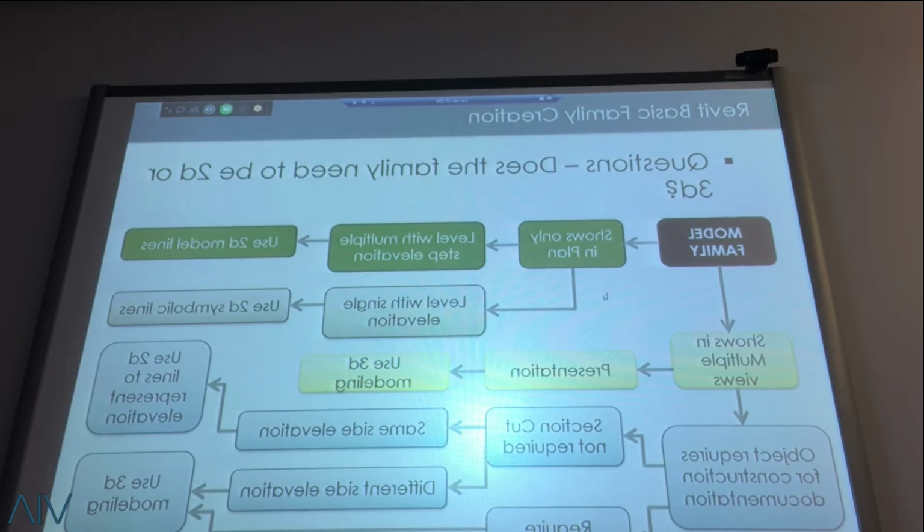I do have a write-out of this, so you guys can follow. I'm probably going to send it to you after this presentation. If it only shows in plan and levels, with multiple elevations, then use the 2D model line, and if there's a single elevation, use 2D symbolic line. Levels with multiple steps, okay. And multiple views, presentation, use 3D model, and an object that requires construction documentation, requires cut.